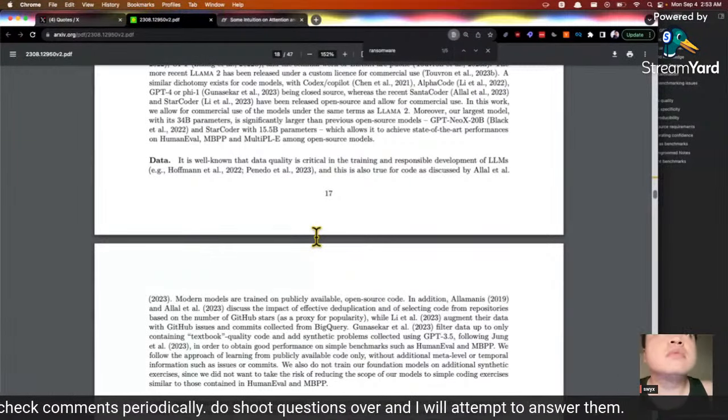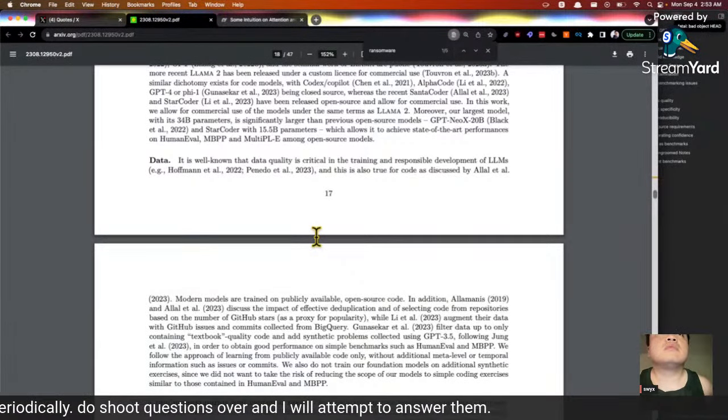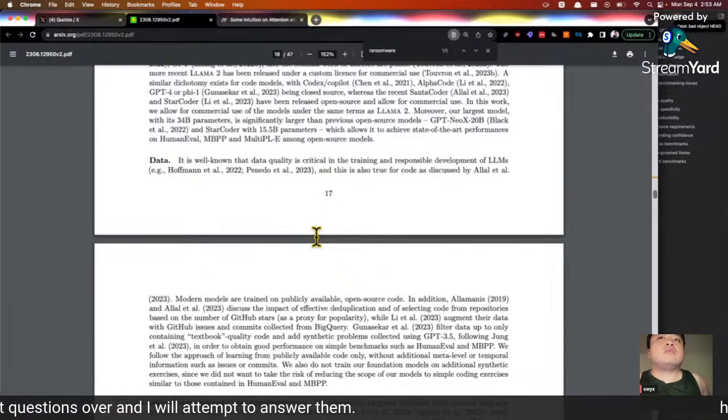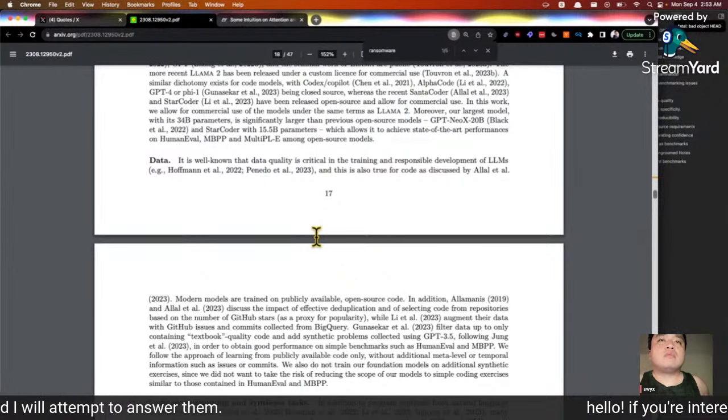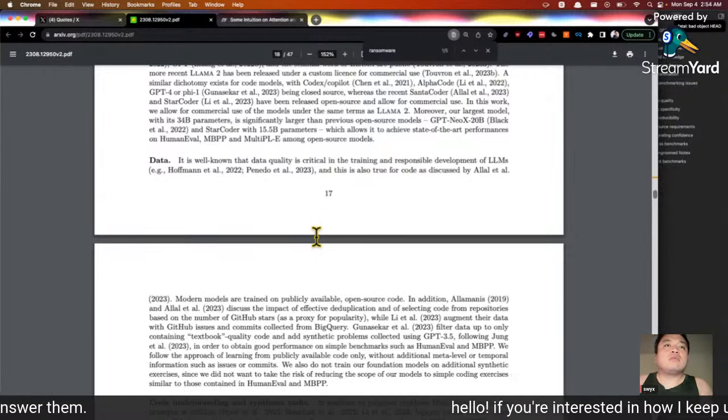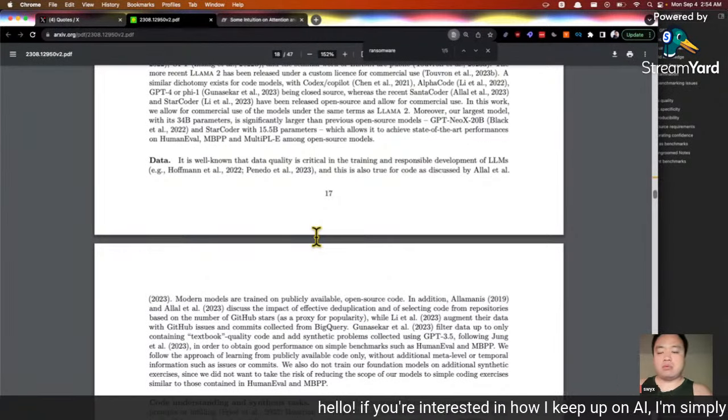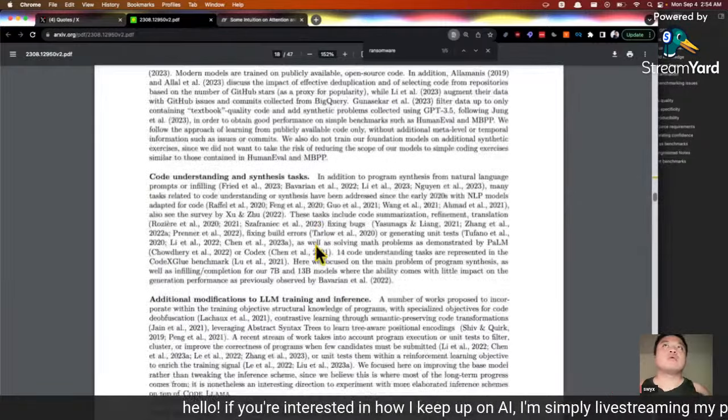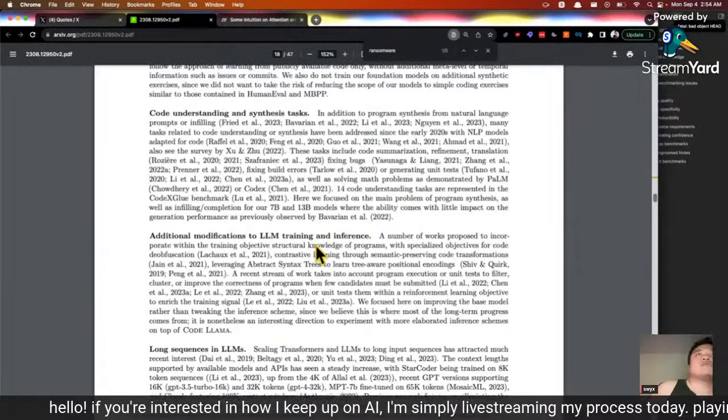Following Jung et al., 2023, in order to obtain good performance on simple benchmarks such as HumanEval and MBPP, we follow the approach of learning from publicly available code only, without additional meta-level or temporal information such as issues or commits. We also do not train our foundation models on additional synthetic exercises, since we did not want to take the risk of reducing the scope of our models to simple coding exercises similar to those contained in HumanEval and MBPP.